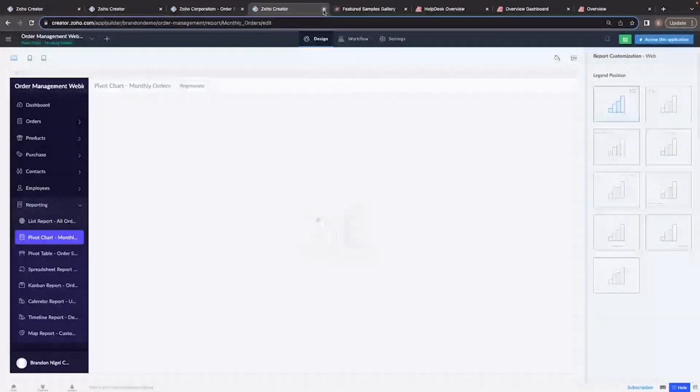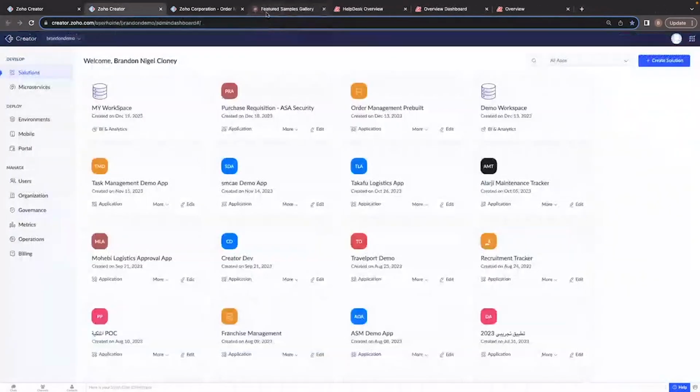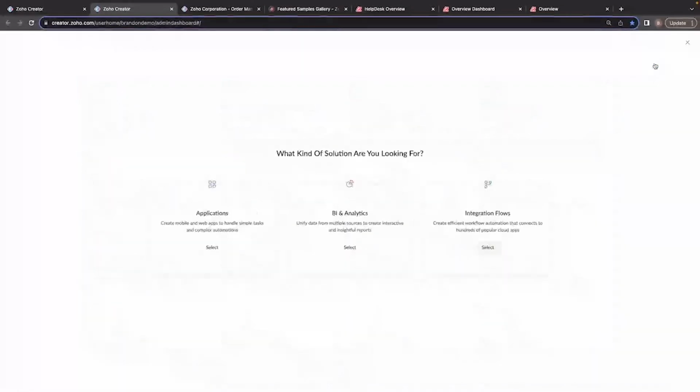So these are the 8 reporting types or reports available within the Creator application builder. In addition to this, we're going to take a look at the BI and analytics solution, right? So let us go back to that home page now, and we'll click on this create solution button here.